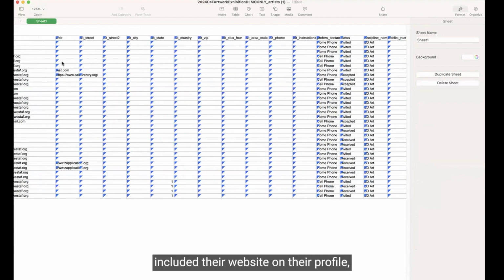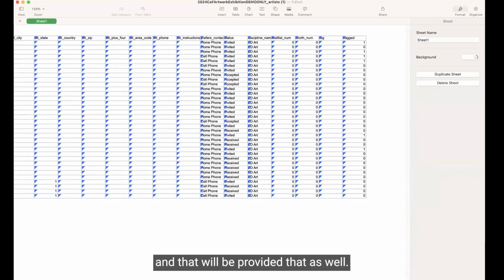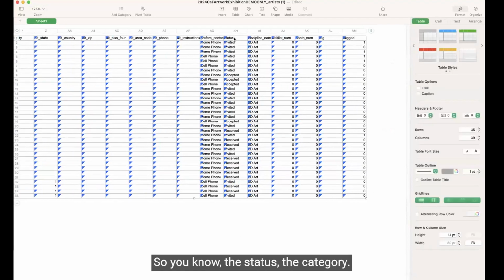You'll also get, if they included their website on their profile, access to the website. Sometimes they have alternative mailing addresses and contact info, and you'll be provided that as well. You'll also get some information about their application, so the status, the category.